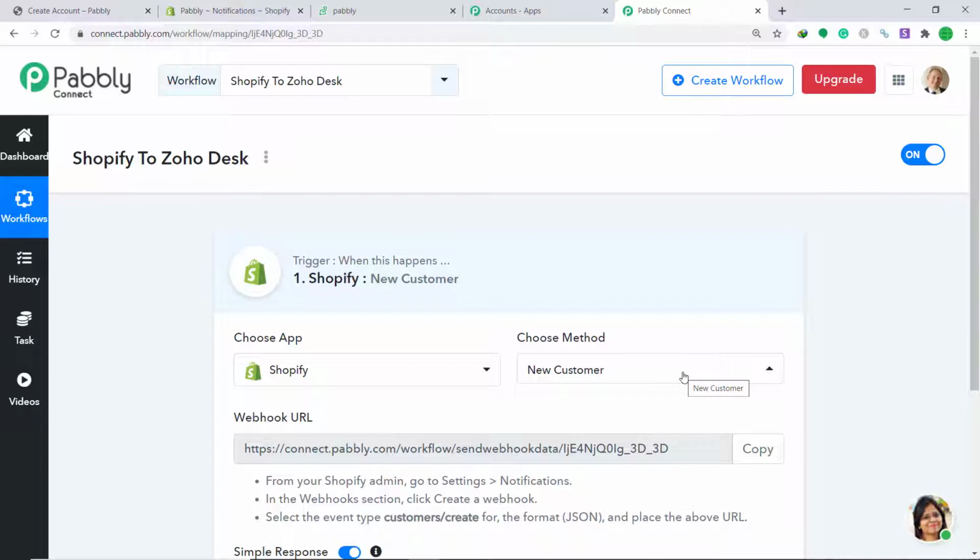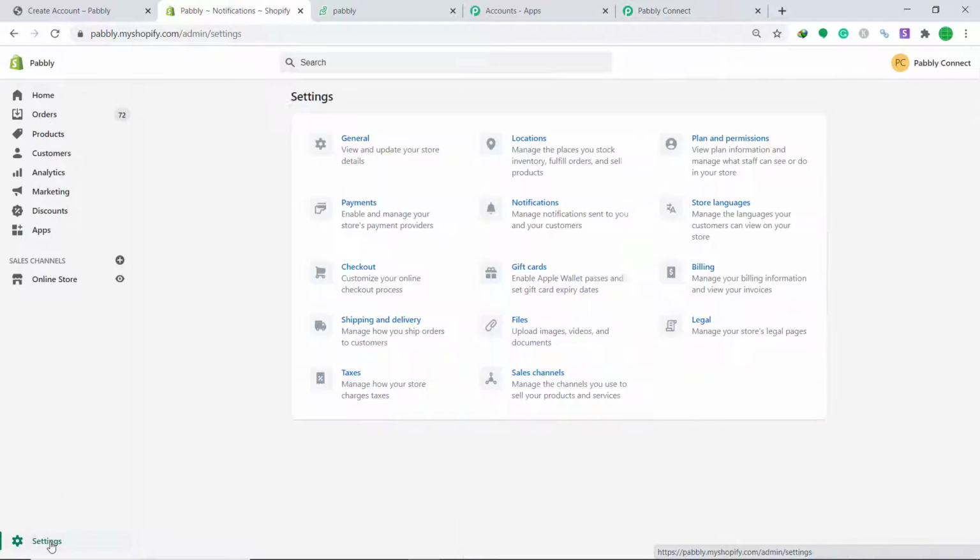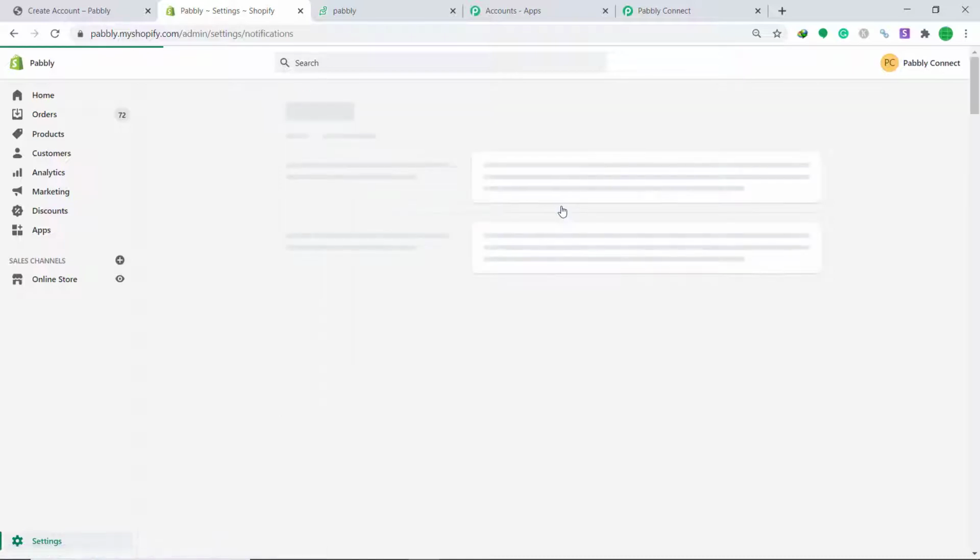So what we are trying to do is connect Shopify to Pabbly Connect. So let's go to Shopify. Here at the left bottom, you will find the option called settings. Click on settings. Now in the settings, near the middle, you will find the option called notifications. Click this.